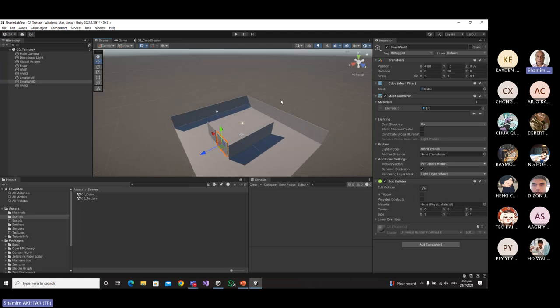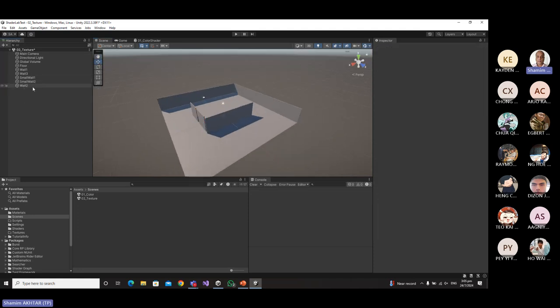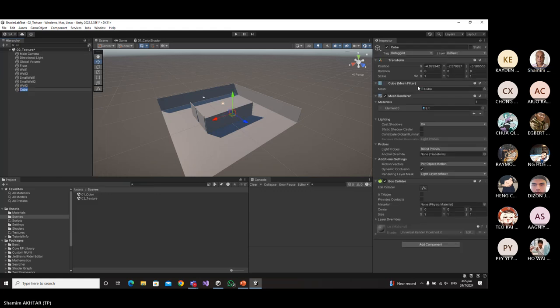Then create a ceiling also in one corner, okay? So we just create a new cube. Create a cube, don't create a plane, okay? Plane may not work. So create a new cube and then reset it. Height is 0.1, and then we have this one to be 3.